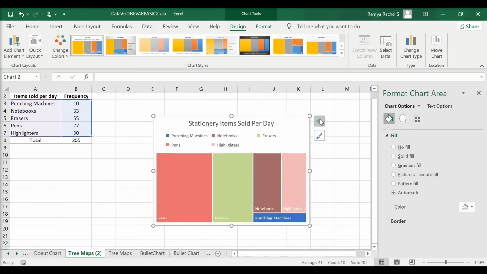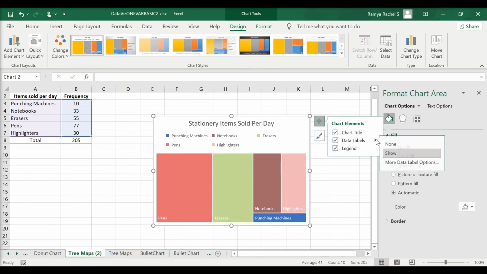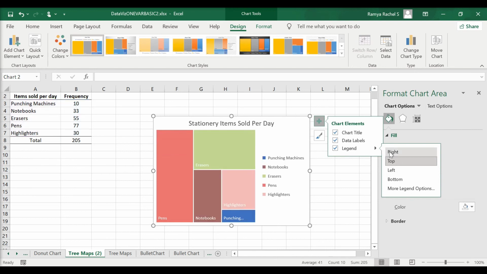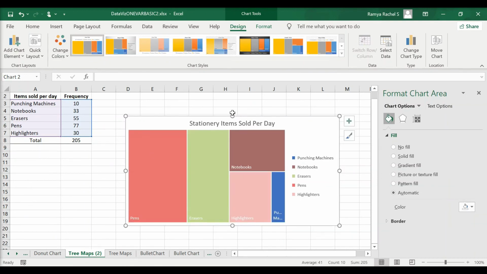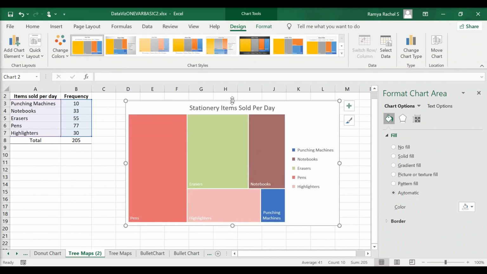You can further customize the tree map by clicking on the plus icon on the top right corner of the tree map. You can bring the legend to the right and adjust the tree map in such a way that all the data labels are visible. So that's how you make a tree map for one variable in Excel.